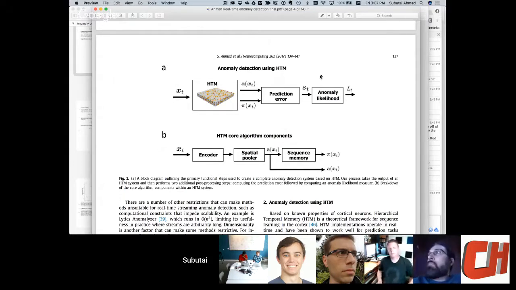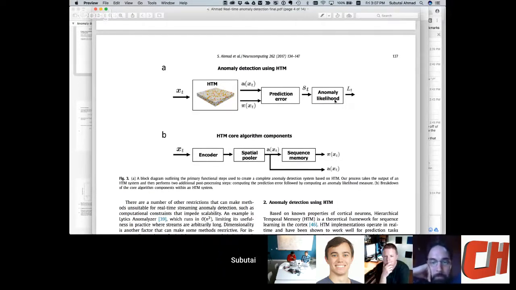And then from that, we compute something we call the anomaly likelihood, and the anomaly likelihood is what you really should look at to determine whether the system is anomalous or not. This is a probabilistic measure. It's kind of the probability that the system is in a normal state, or one minus the probability that you're seeing an anomaly. And if you look inside the HTM block, if you're familiar with NuPIC, you'll see some of our familiar components. We have encoders, we have the spatial pooler, and we have the sequence memory, or the temporal memory. Those are all inside this block here.